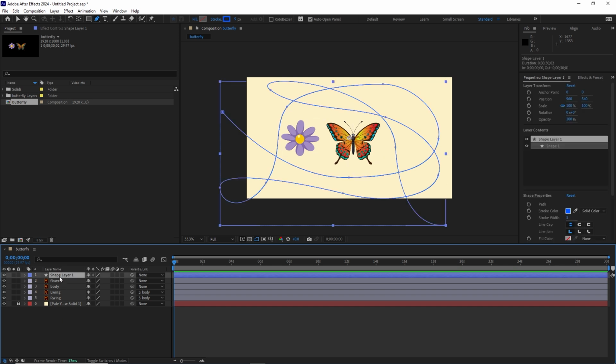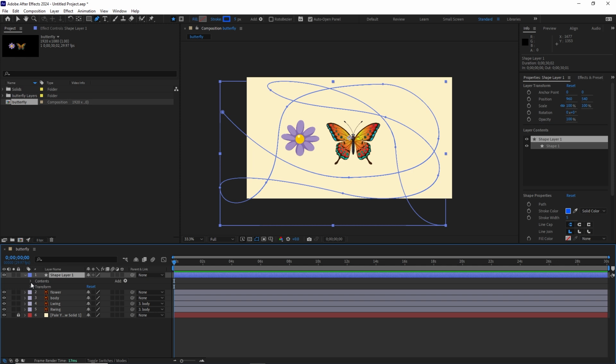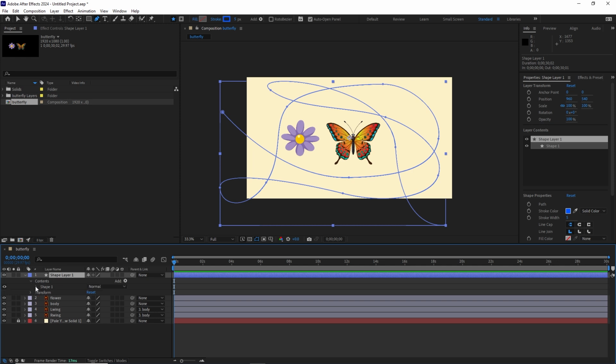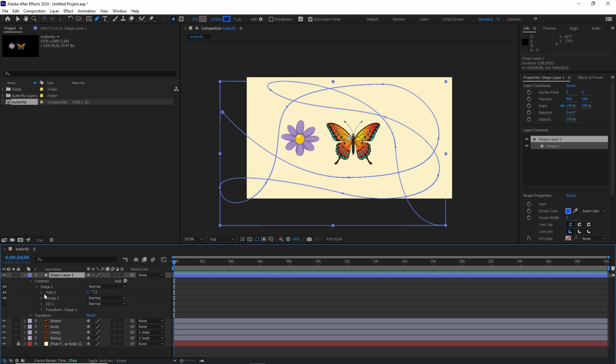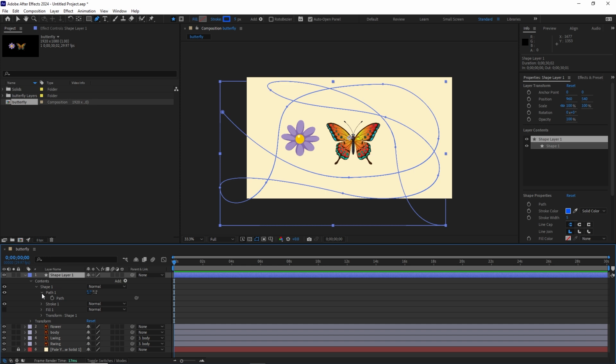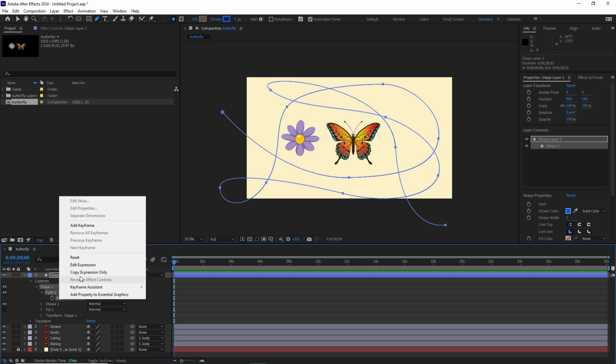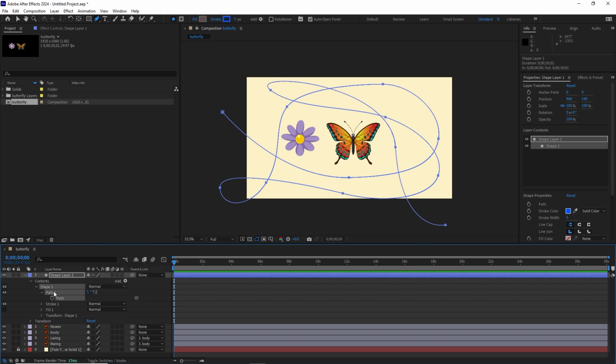Now what I need to do is open the Shape Layer 1, open the Contents, open Shape 1, open the Path. Right now I need to go with Ctrl C. If I right click, there is no option for copy. I don't know why, but what we need to do is, on the path that we created, go to Contents, Shape, Path, and in here just go with Ctrl C.